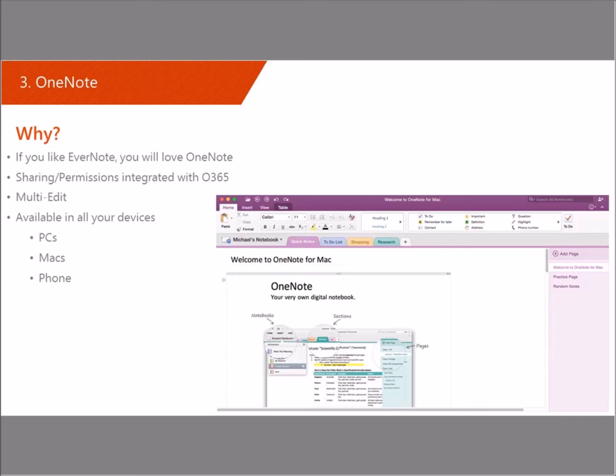Number three, OneNote. OneNote's one of those apps that we looked at. It's similar to Evernote. I don't really see a big benefit. But internally, as we begin using OneNote, it is pretty powerful, not only for the individual, but especially for its sharing capabilities.